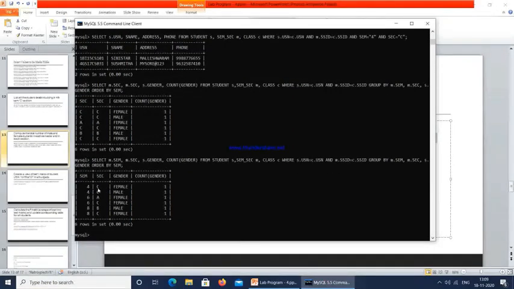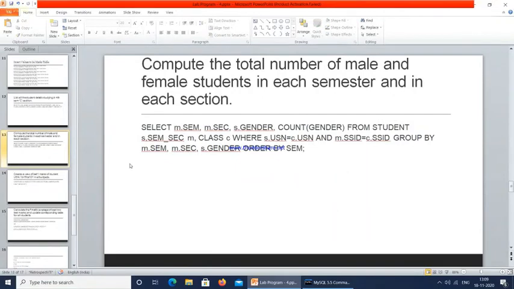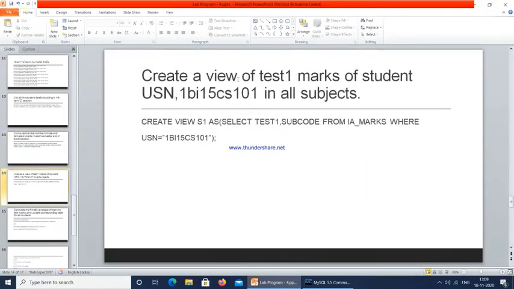Semester 4C we have 1 female, 4C 1 male, 6A 1 female is there, 6C 1 female is there, 8B 1 male, 8C 1 female is there. So we are getting the semester and section. Okay, so this is the second query. Next is we have to create a view.